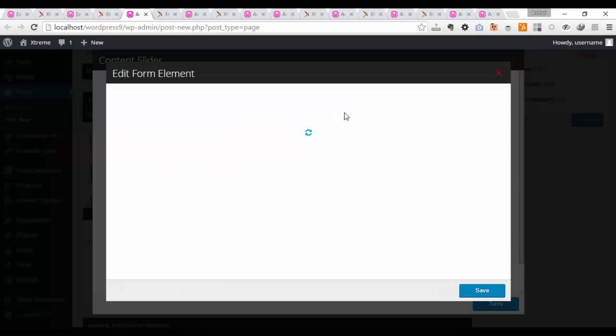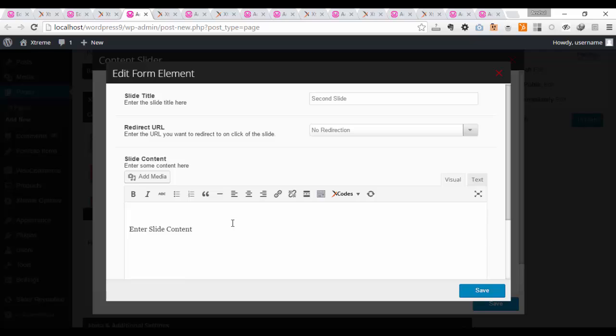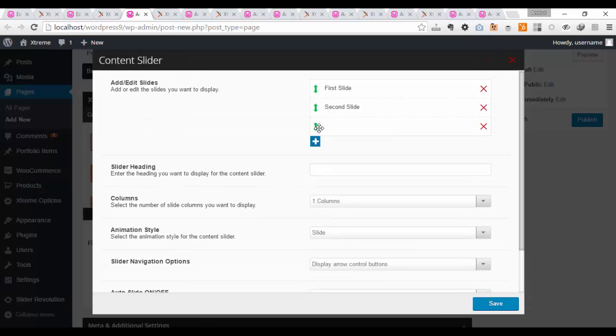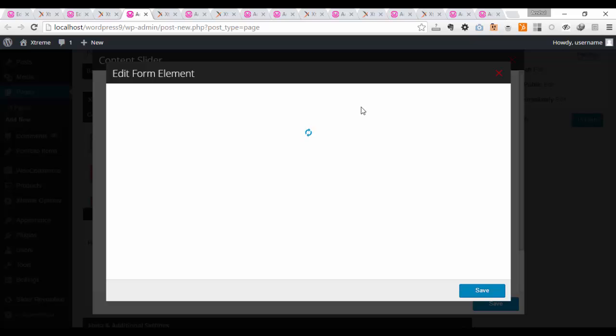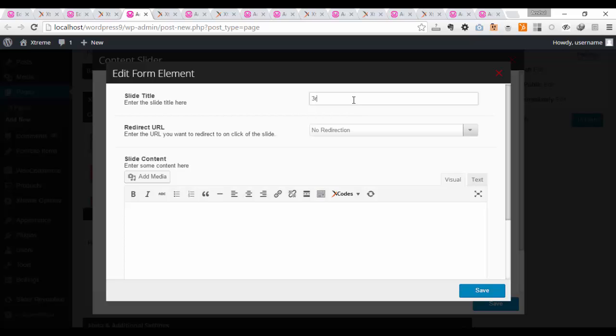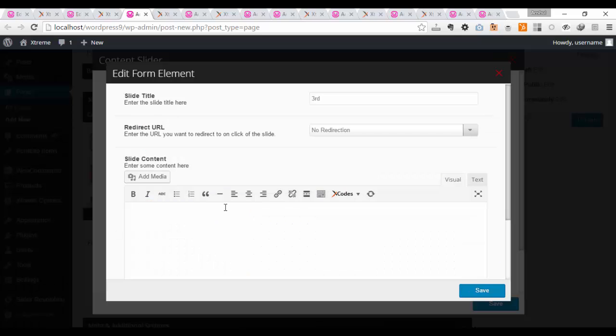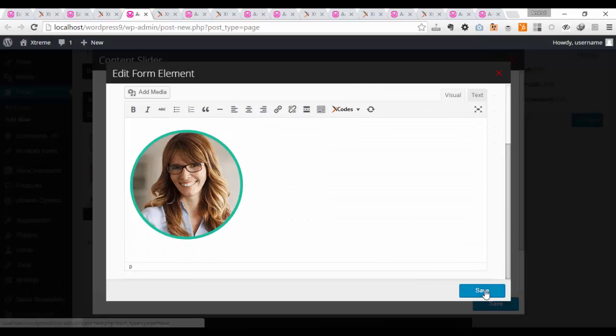Next, what I'm going to do is I'm just going to add some text over here, slide to content. This is the second slide and save it. Similarly, I'll create another slide, third. I will add some media, maybe this image, and save it.